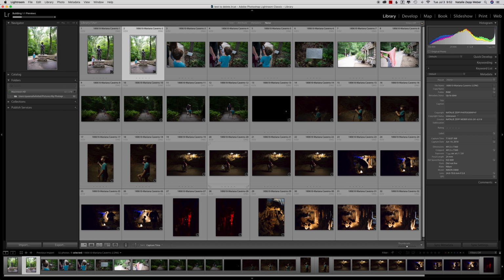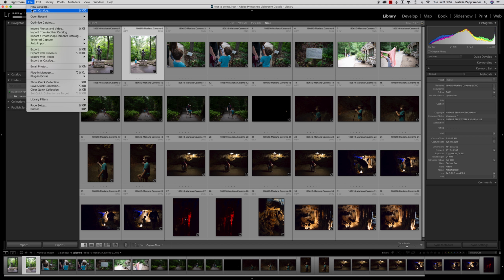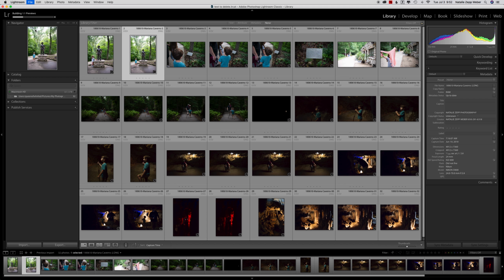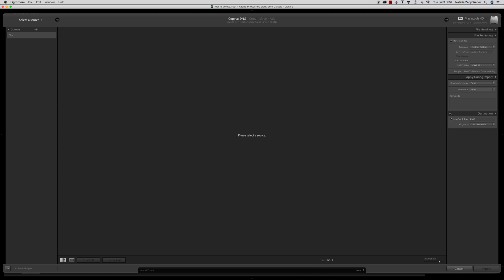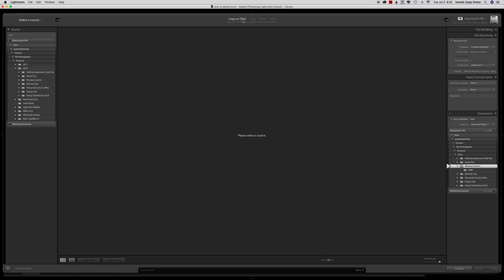All right, and this is done importing, so we can import again. And I forgot to mention, when you're importing from a card, if you're using raw images, you always want to use copy as a DNG, which is a digital negative, and that's the file format that Lightroom uses when importing raw images. If you are just using JPEG images, you can hit Add. Also, if you're importing images from a folder that already exists on your computer, you can hit Add. So I'm going to do that for you.